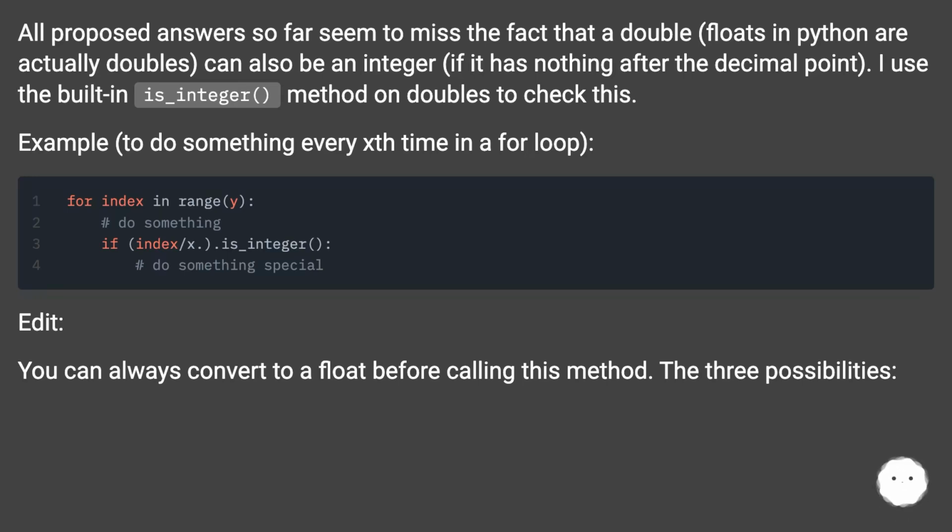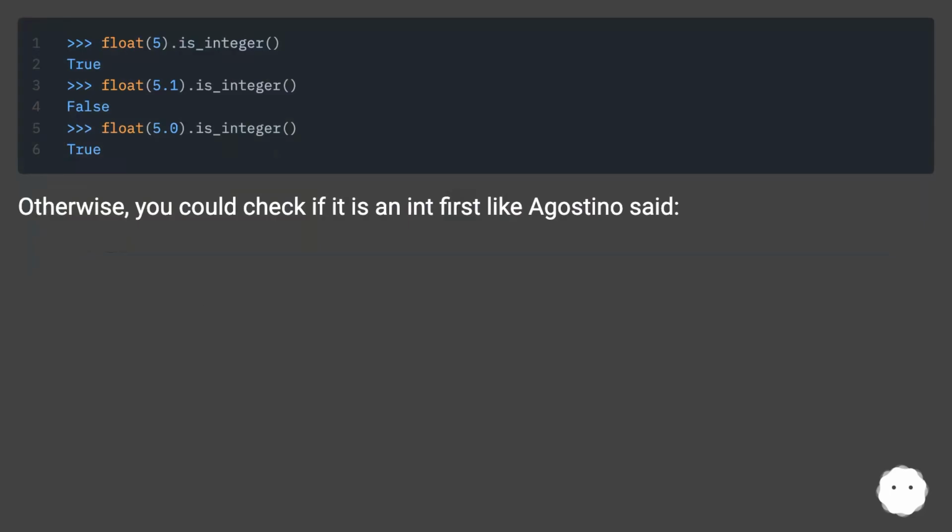Edit: You can always convert to a float before calling this method. The three possibilities: Otherwise, you could check if it is an int first like Agostino said.